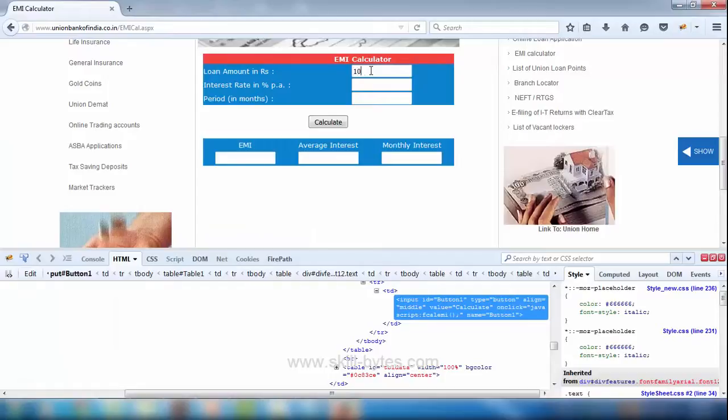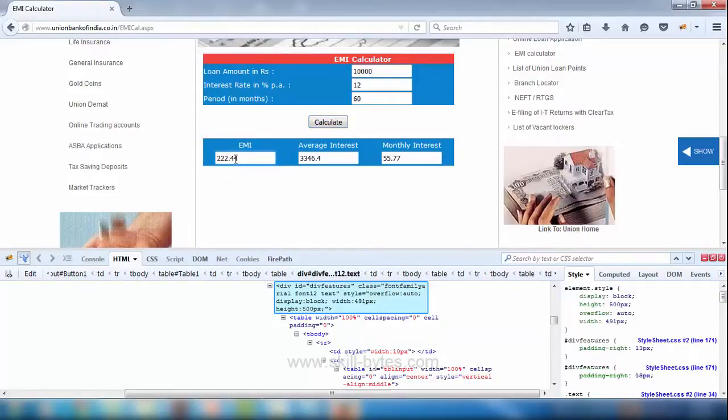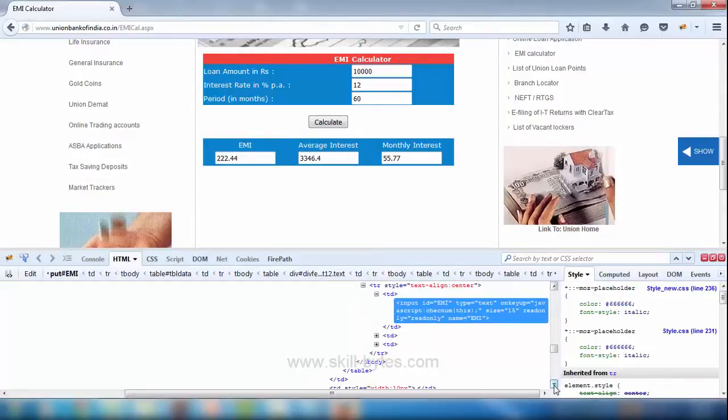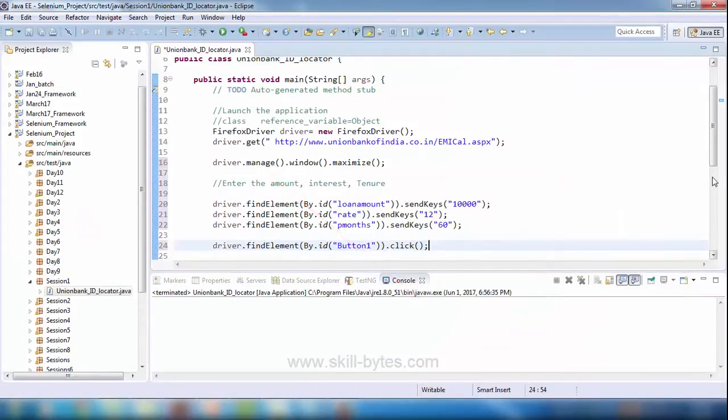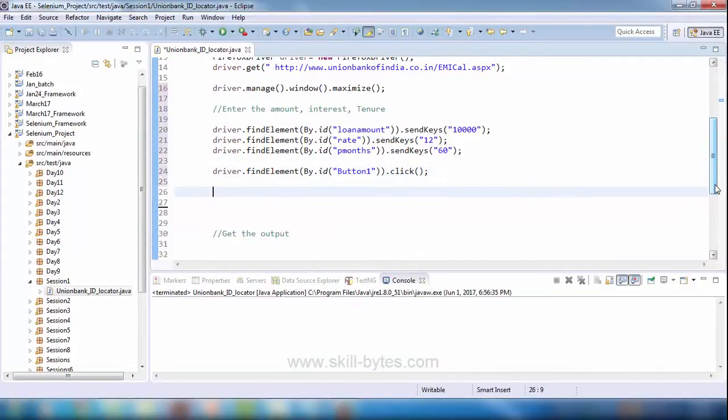Okay. Now closely observe. This is what we have written the code for. 10,000. Interest rate is 12. Month is 60. Click on calculate. Now I need to get the output of this. How do I get the output? Select this. Okay. What's the attribute? It is ID. First we need to find that element and get the output.